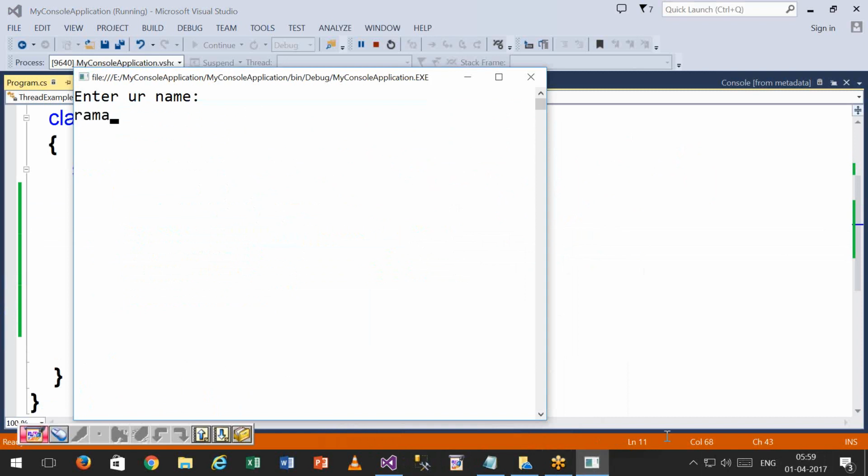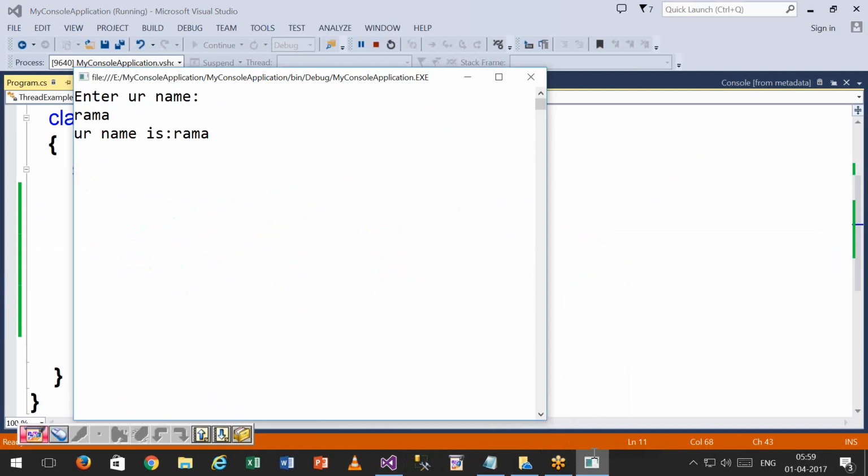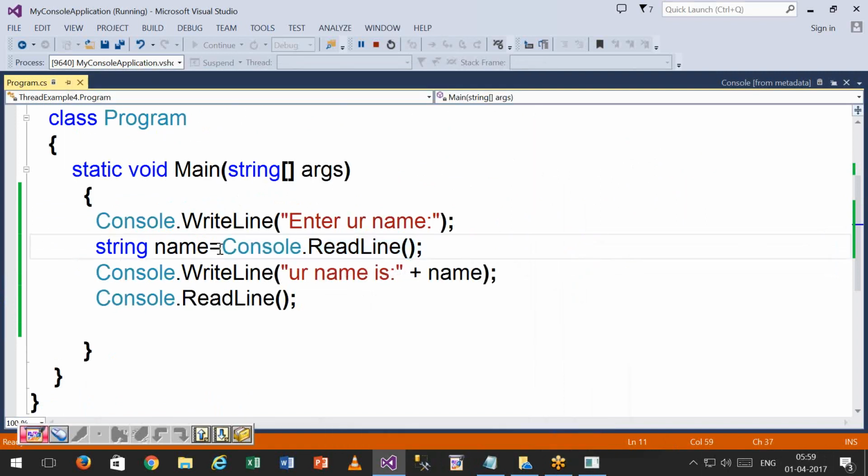R-A-M-A, Rama. Holding. And once the user presses Enter, the ReadLine method will return Rama as a string value. So finally RHS contains a value called "Rama", a string, and LHS will create a variable.